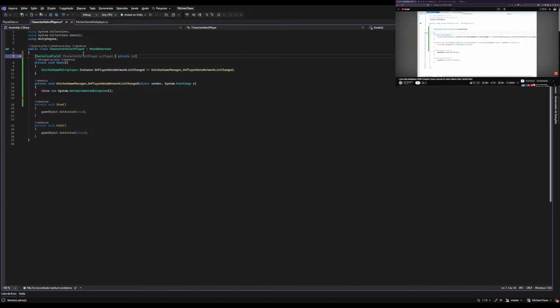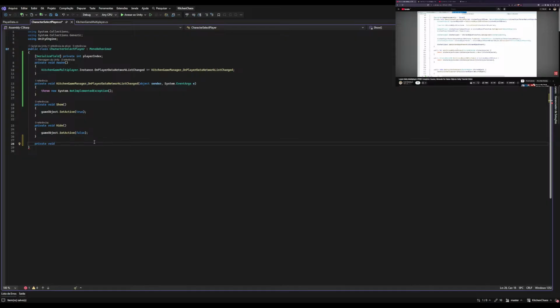Okay, great. And over here, let's make a function to update the player. So private void update player. And on this function, basically let's check if this player index is connected. So for that, let's ask the kitchen game multiplayer. So over here on this script, let's make a function to do just that. Let's make a public return a boolean and just call it is player index connected.